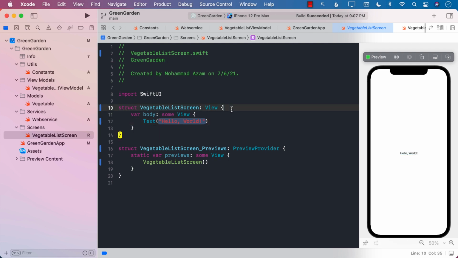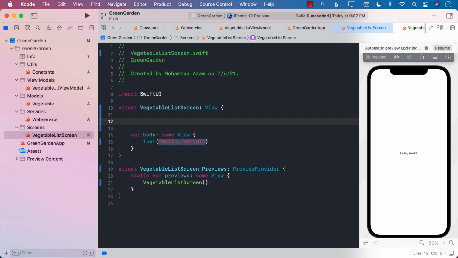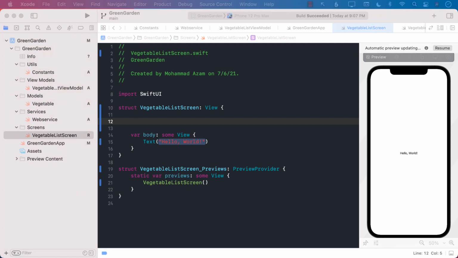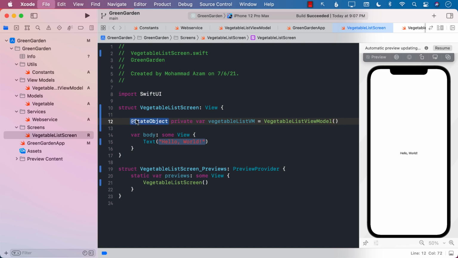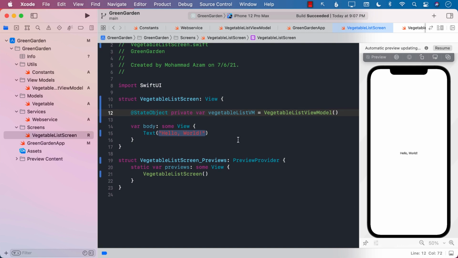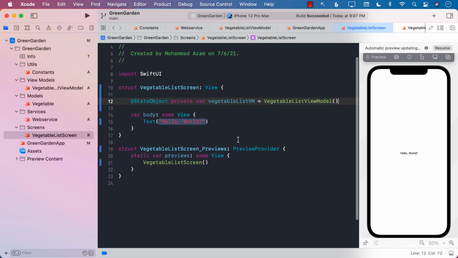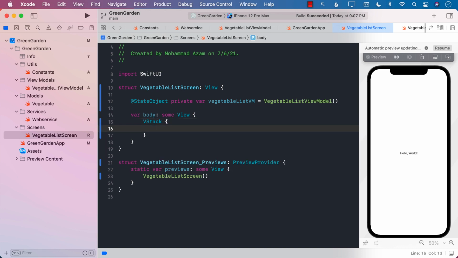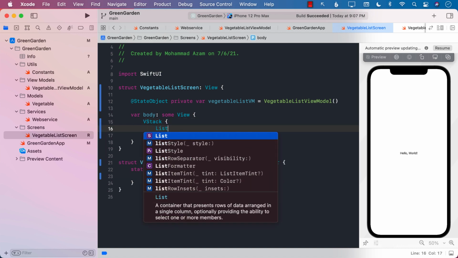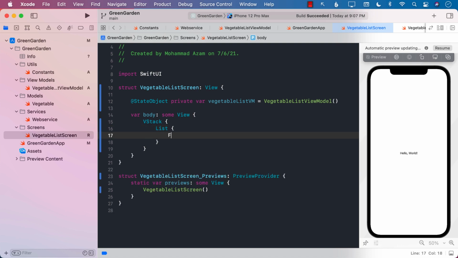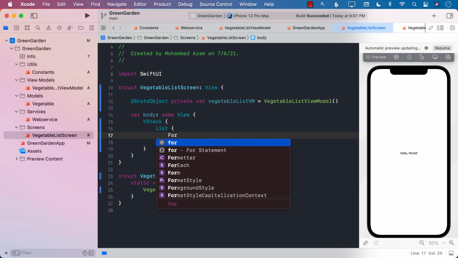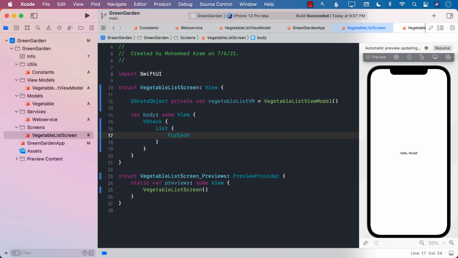So in the vegetable list screen, we want to display all the vegetables. Well, all the vegetables you can access using the vegetable list view model. So let's go ahead and create a state object for vegetable list view model. All right. Next, we can go ahead and use a VStack or anything like that. I mean, you can use anything you want. I will use a list. And you will find out that why I'm using the for each loop over here.